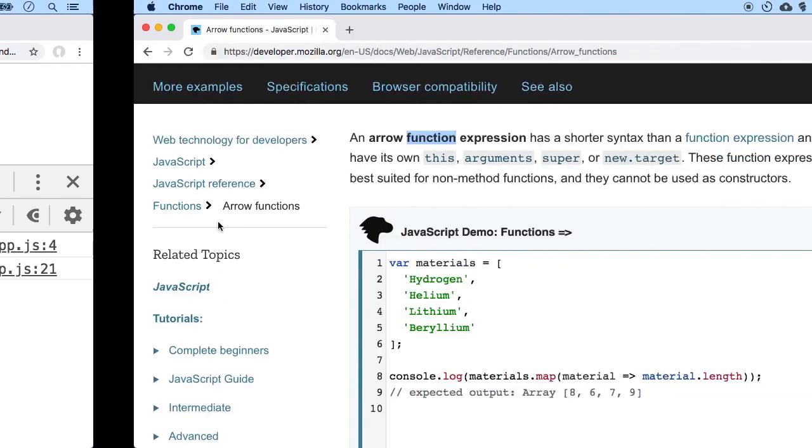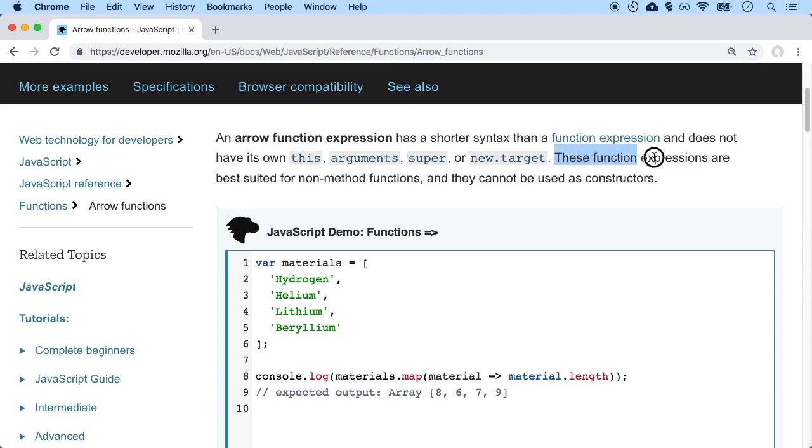That is why over here it says these function expressions are best suited for non-method functions for this exact precise reason, because it does not act normally. It does not have its own this keyword. That this actually points to the global object.